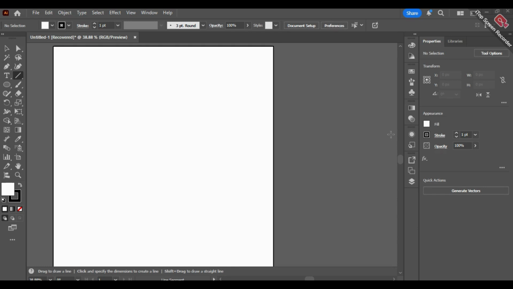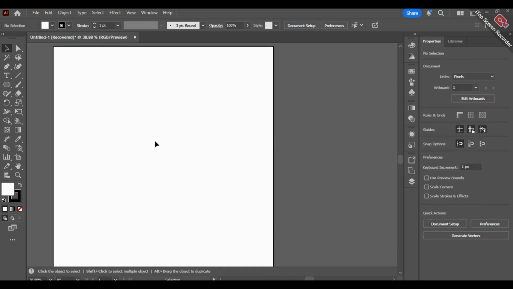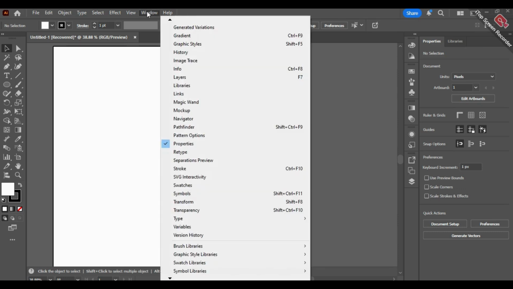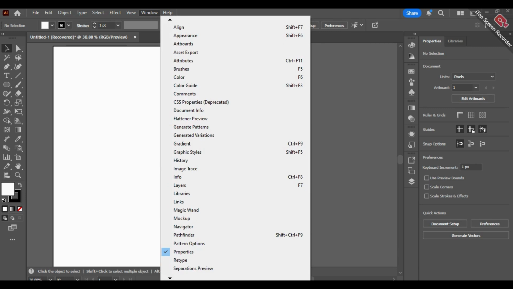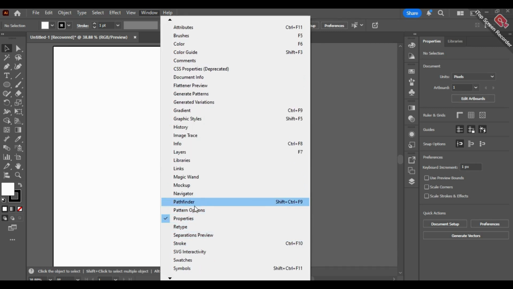So let's begin, and this is our class number 6 of the Adobe Illustrator series. To access the Pathfinder toolbox, you need to go to Window, and you're just gonna scroll down over here and find the Pathfinder. The shortcut is Shift plus Control plus F9.